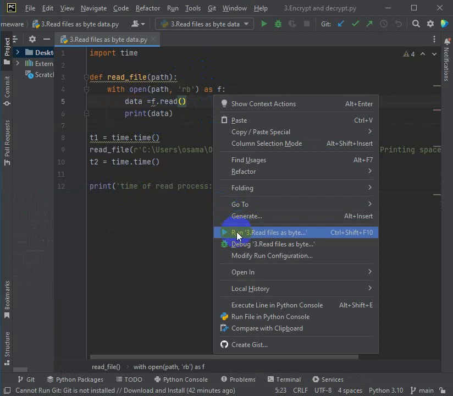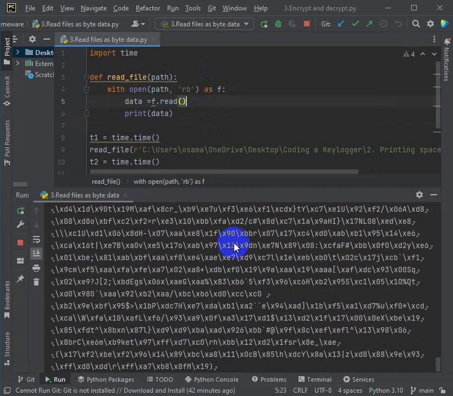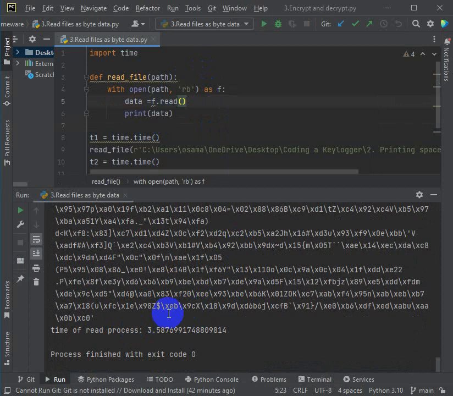Let's run this function again and see something. You will notice here that the time for this reading process is 3.587 seconds. As we mentioned in the previous lesson, why did this happen? You will notice here that we read all the MP4 file data.